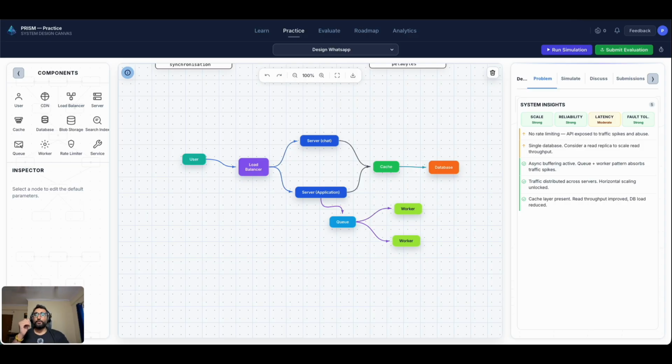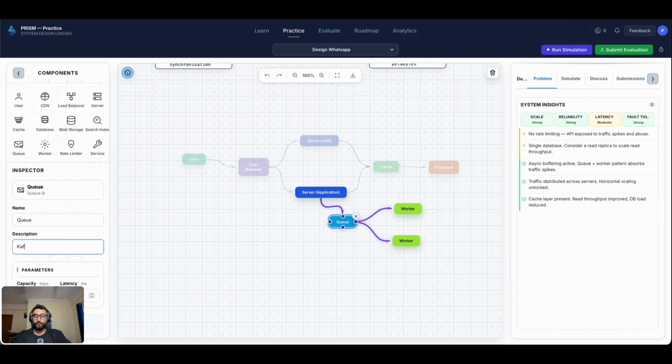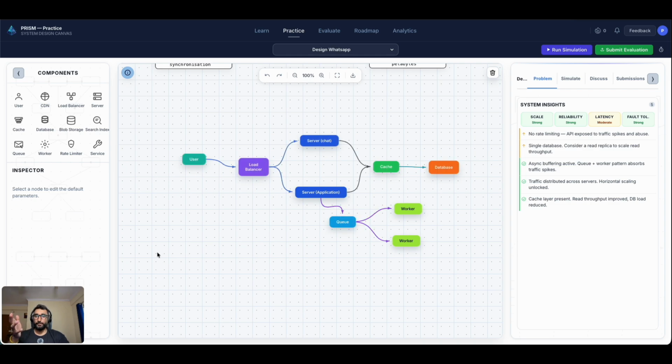Okay, now coming back to our system design. Now let's talk about the workers. Workers continuously consume events from our queue, which is the Kafka queue. Okay. Now different workers have different responsibilities. One worker delivers messages, another sends push notifications, another updates the search index, another processes media, and so on. Okay. This keeps our application server lightweight while allowing every background task to scale. Correct?